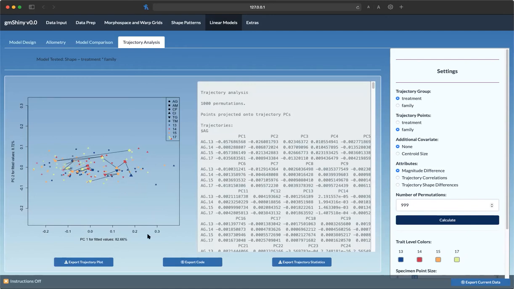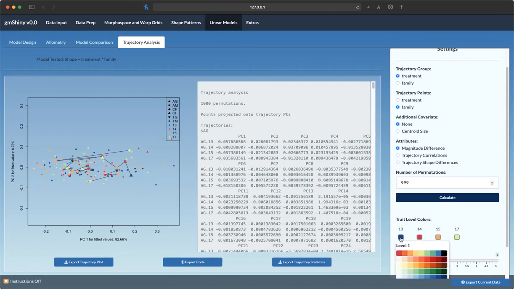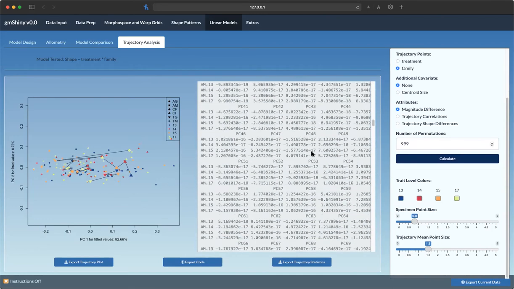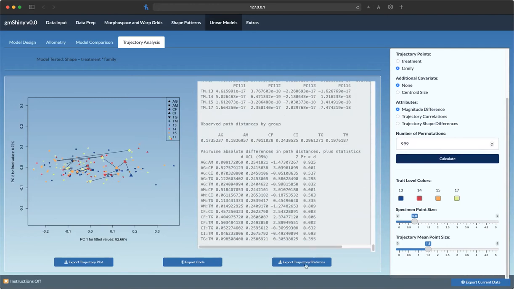Here we have the trajectory analysis, PC1 for the fitted values of that model, PC2 for the fitted values, and we've got a big legend here showing which shapes correspond to the group levels, and then the colors corresponding to the points levels. And those colors you can adjust down here. 13, 14, 15, and 17 are the names of those levels of the inputted data. And we've got a big output that shows up in R. You can export those statistics or the plot.